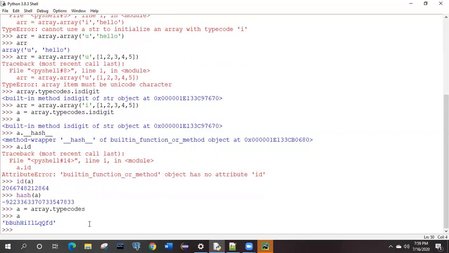What is it saying, Sudhir? Something about location. No, not location. So whenever you are executing array.typecodes, it will give you the string representation of all the available type codes.